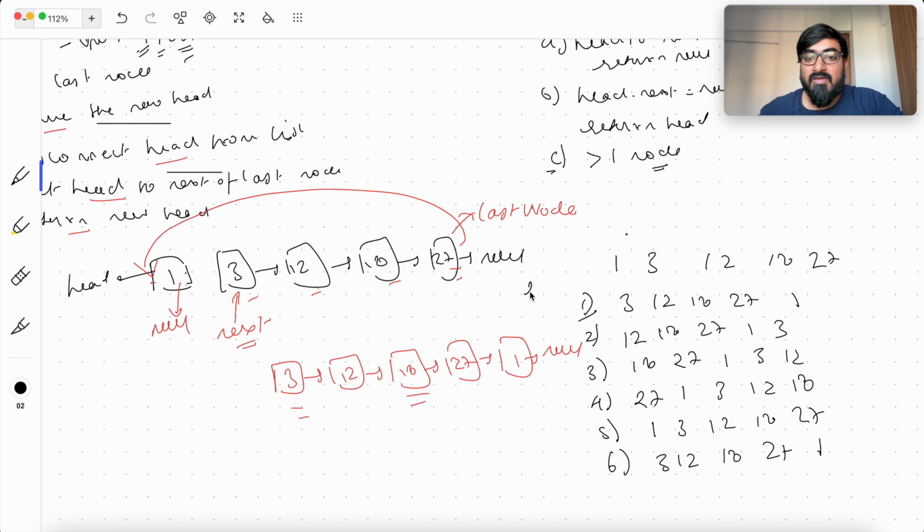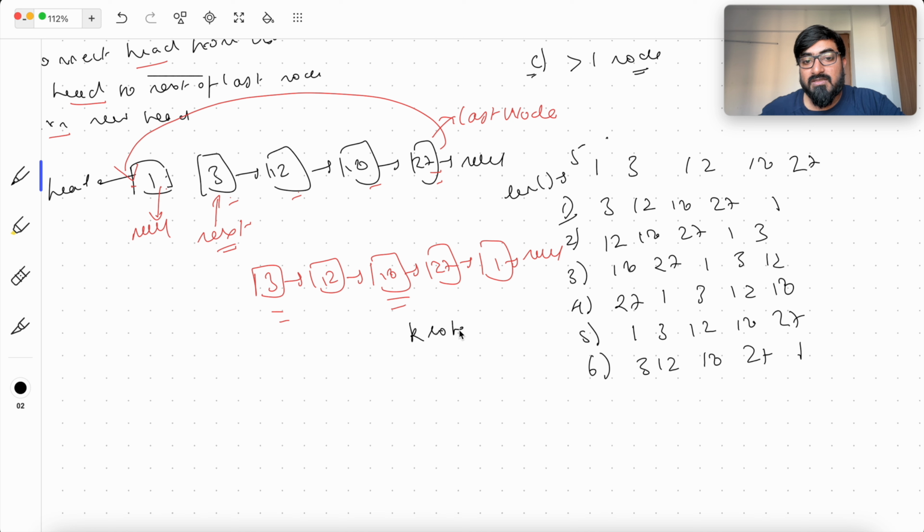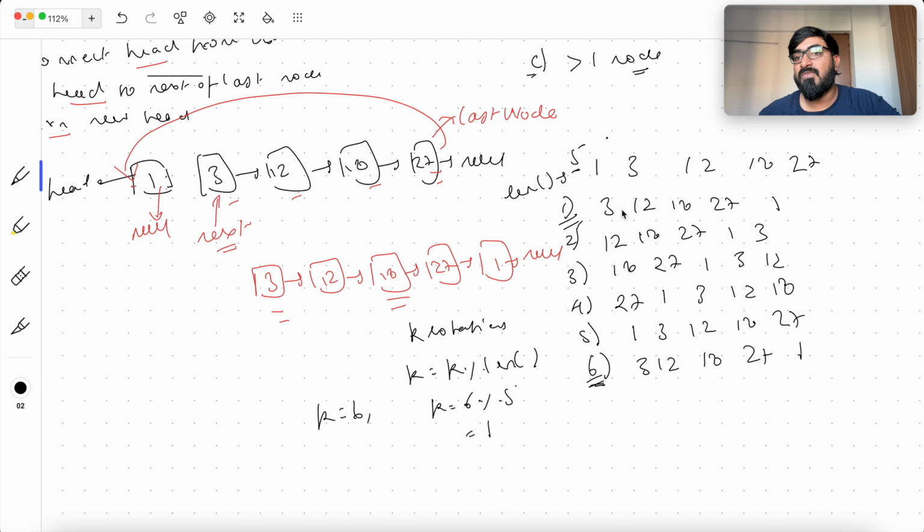Okay, so if the length of the list is 5 and you have to do k rotations, we do k equal to k percent length of the list. In this case it is 5. So if k is 6, we do k equal to 6 % 5, which is 1. So 6 and 1 will have the same rotation, because after length number of rotations you get the same original list.